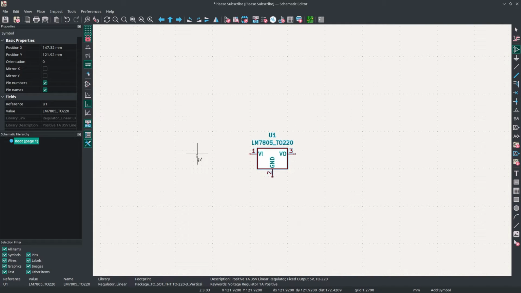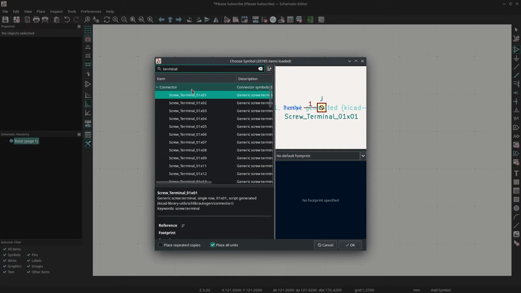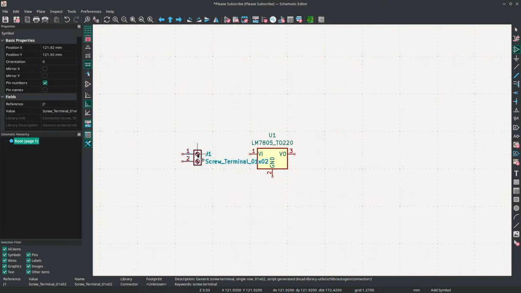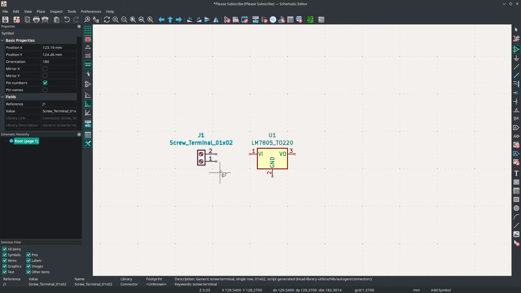Then add two terminal blocks. Press A again and search for terminal. Select the 1x2 variant. You can rotate by pressing R. When you have placed it, copy it with Ctrl C and Ctrl V.